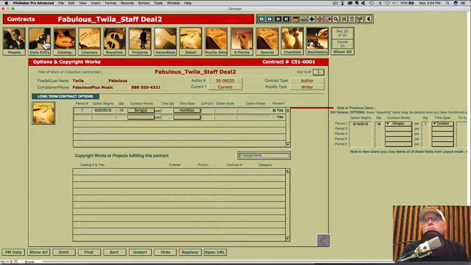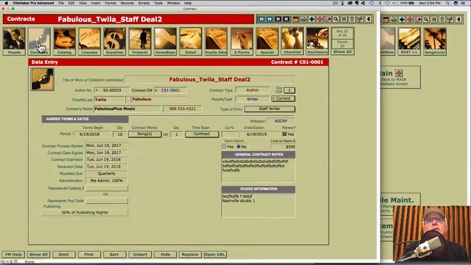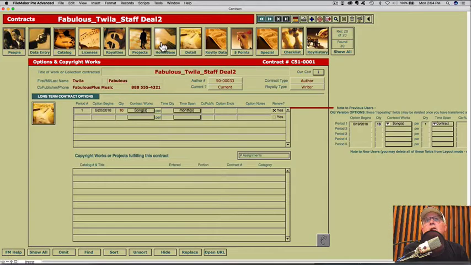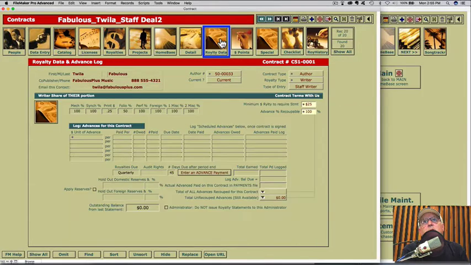The data entry button here takes you back to data entry, detail. These buttons here, other than the data entry, will take you to other files. So you want to ignore those. So what we want to do now, we're going from detail and we want to go to royalty data. So we click this button and it takes us to this screen.